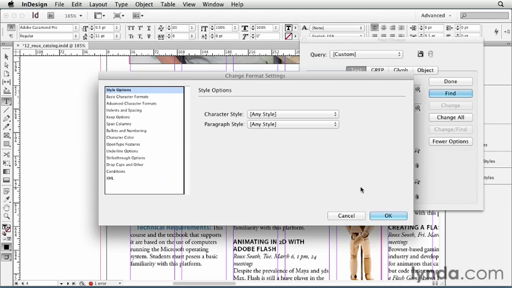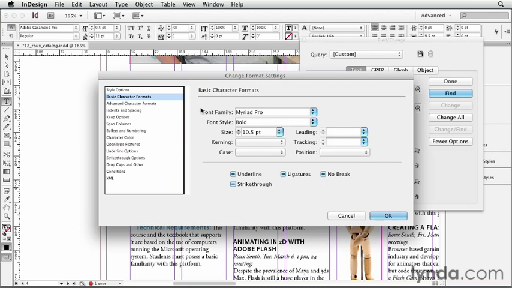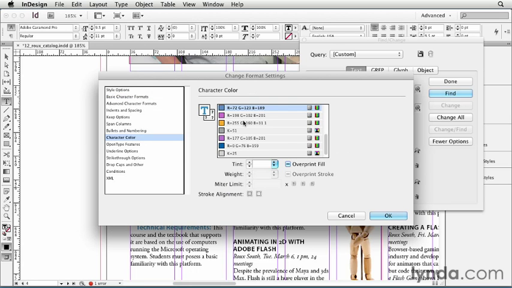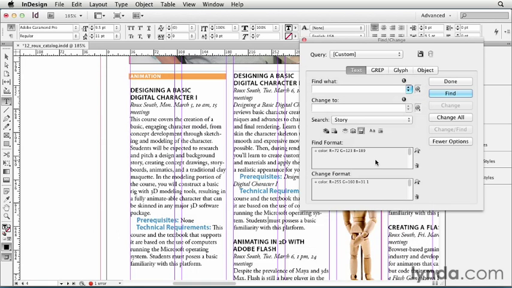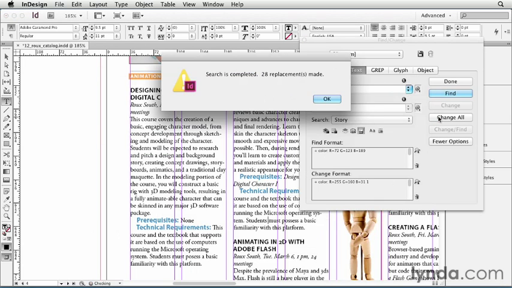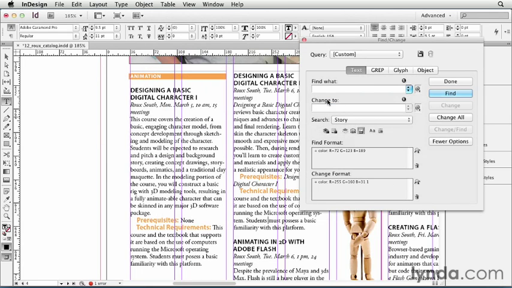I'll click in Change Format. I'll click on Basic Character Formats, and you can see that I can actually just delete the text out of here. When I delete that, it means don't pay attention to those at all. Don't apply formatting to those things. I'm just going to change the character color itself. Maybe I'll pick this orange instead. Once again, the Find Format and Change Format fields show me exactly what's going to be found and what's going to be changed. I'll click Change All, and it changed all of them.